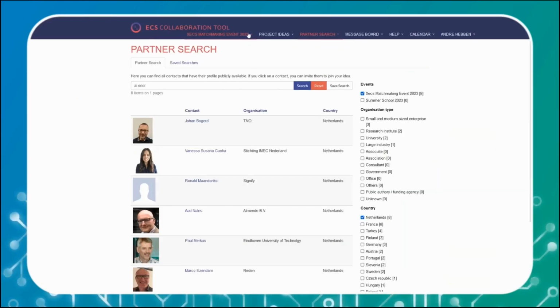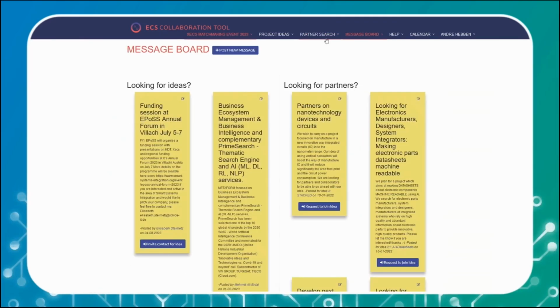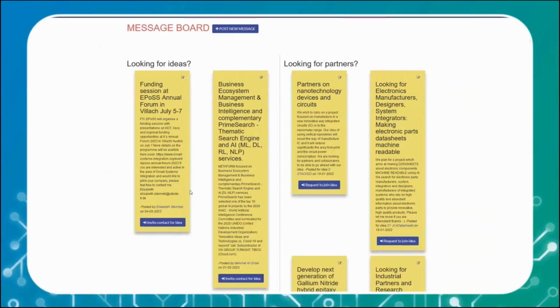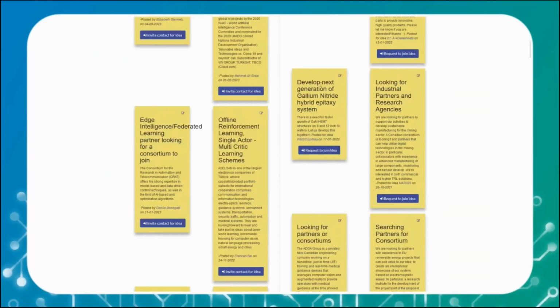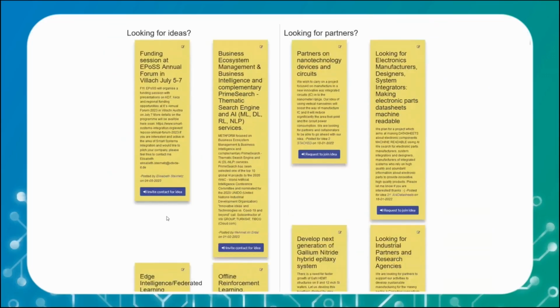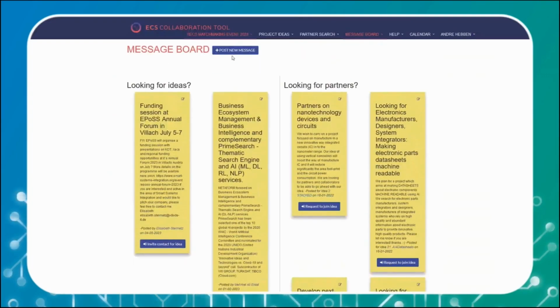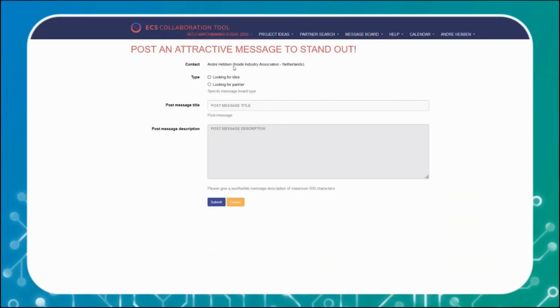It's the fourth option at the top, which is the message board. If you click it, then you see the messages already. You can either request to join a project idea, in which you can enter a message for the project idea owner and he can accept you, or you can invite a contact to your own idea. Posting a new message is just Post New Message, and then you can indicate via these fields how to enter a new message, and it will appear directly. Okay, next.